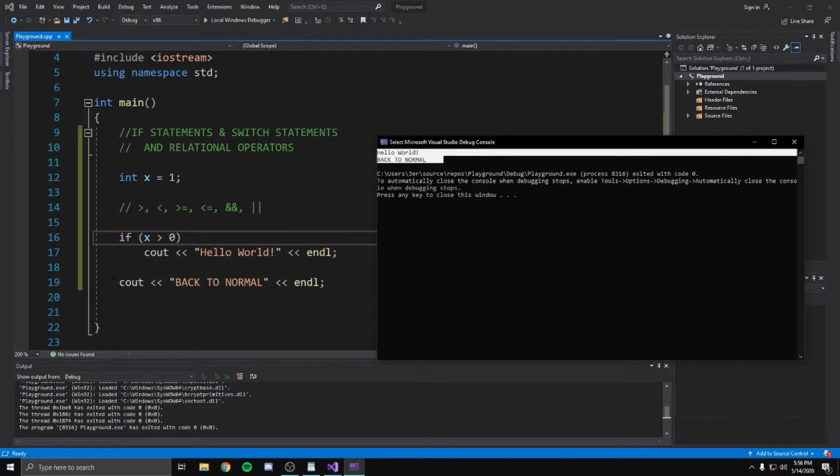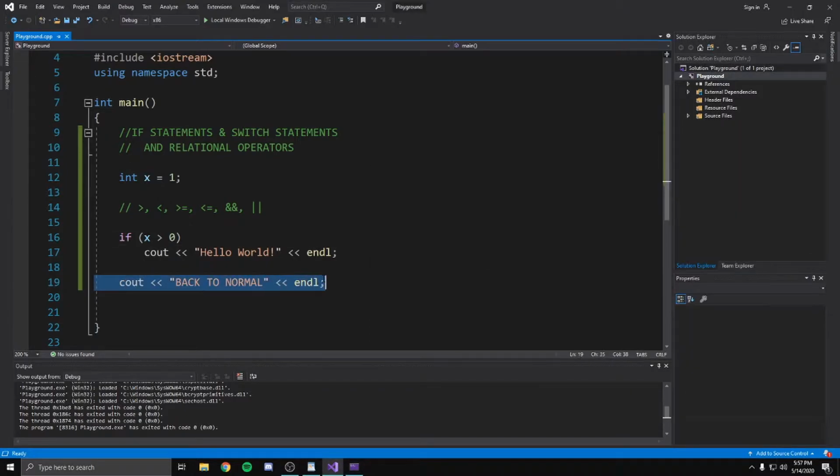And then again, we're back in the normal flow of the program. It says back to normal, because this statement is outside the if. It's not controlled by that condition.